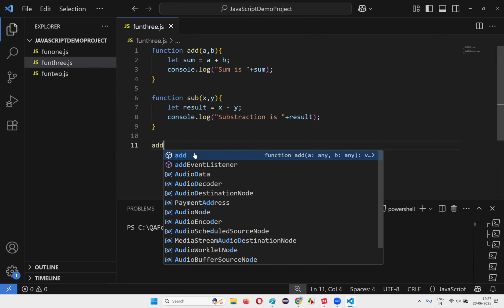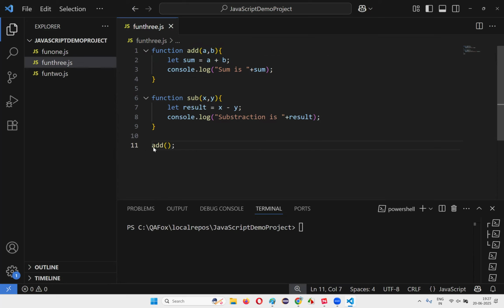But when I call this function add, if I directly call like this, a will be storing undefined, b will be storing undefined, and undefined plus undefined is undefined, so sum is undefined or something will come, guys. Instead of that, if you pass the data, like 1 comma 2, what will happen? 1 will go into a, 2 will go into b, 1 plus 2 is 3, sum will become 3, sum is 3 will be printed.